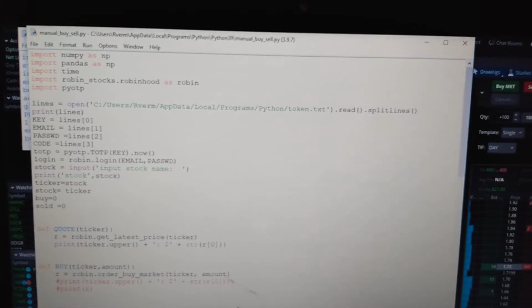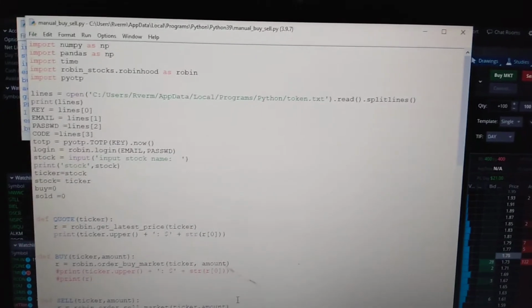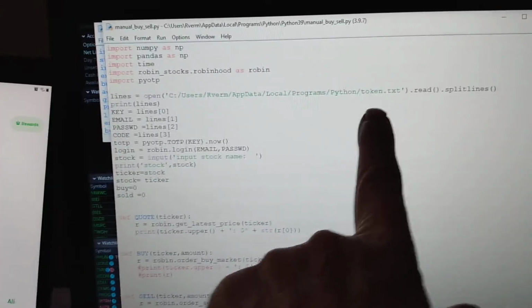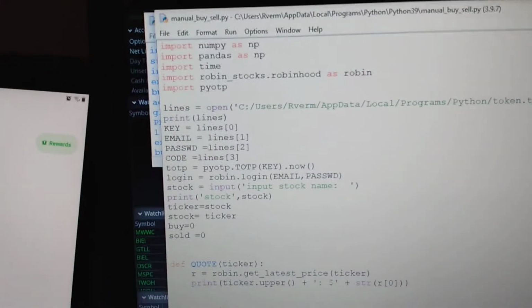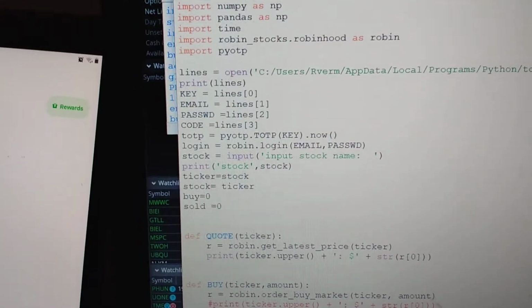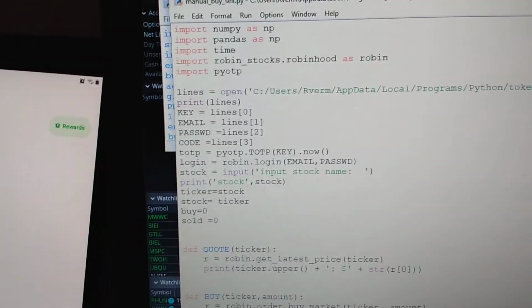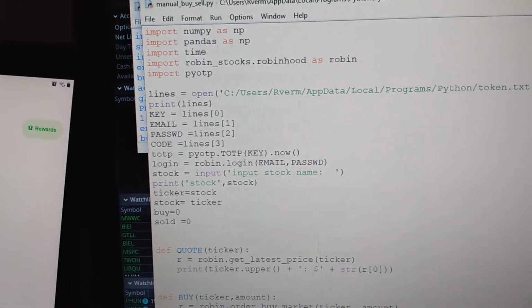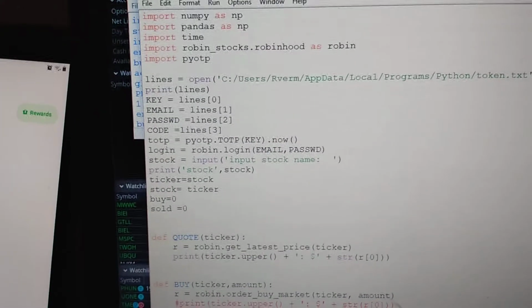Hey, this is the Robinhood manual buy and sell program. Up top, you have this, it goes to a token text file, and each one of these is a different line. So line 0, you have your key, email, then password, and then the code. If you get that part working, great.